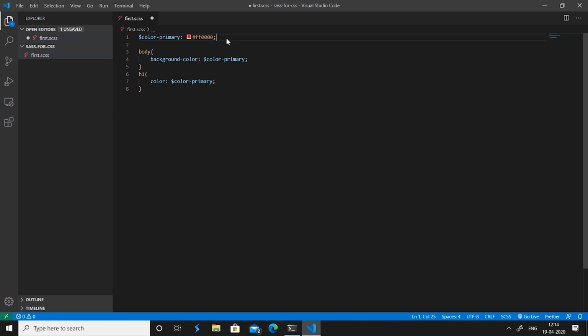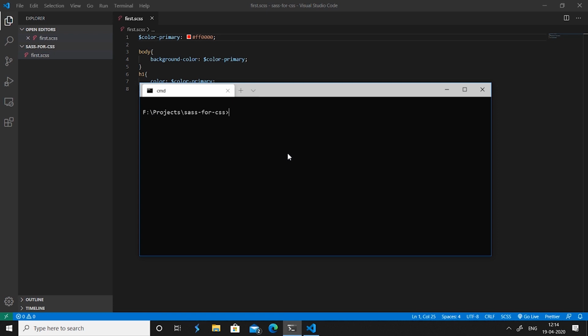Now let's see how we can generate a CSS file from our Sass file. To do this, let's first save our file. If you remember, we installed Sass in our system in the last video. The Sass command will help us generate the CSS file. Run the Sass command and give it two other values. The first one is the input file, and our input file is first.scss. The next one is where we want the output. So I'll say main.css. If I run this command, I'll see it has generated main.css for me.